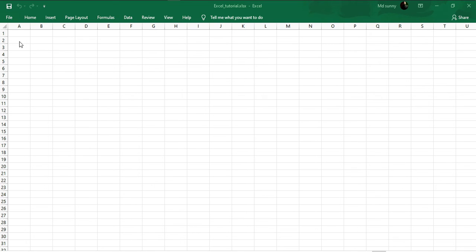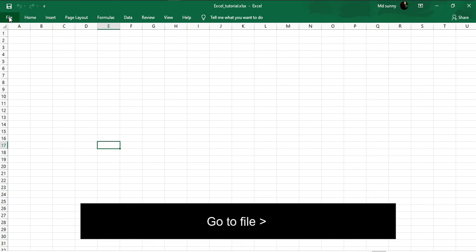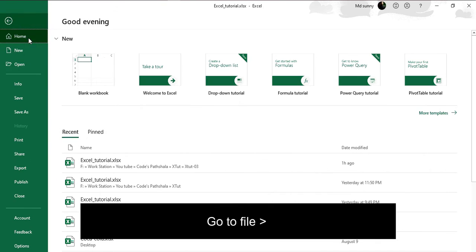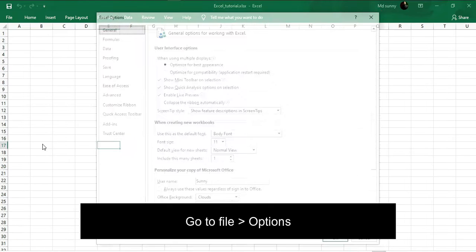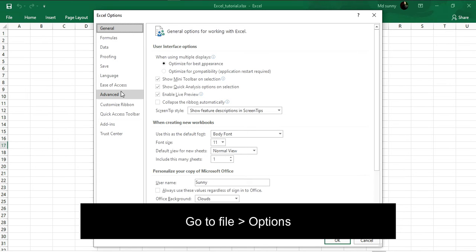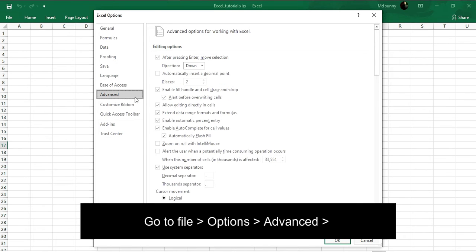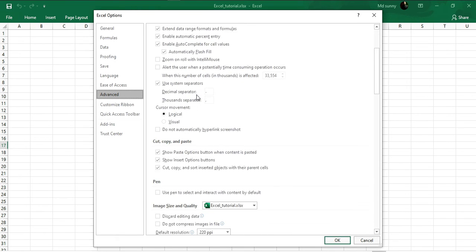So what you will have to do, go to File, go to Options, select Advanced, and inside the Advanced tab you will find those options. Scroll down a bit.